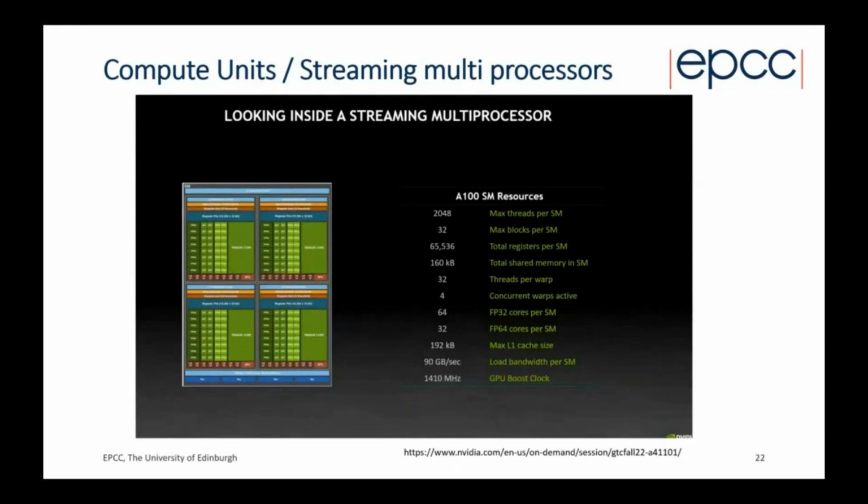The green are different types of floating point unit. So you have tensor cores, you have integer cores, you have parts that do FP32, and you have some bits that do FP64. The total number of registers per SM for this particular GPU is 65,000. The max number of warps that a stream multiprocessor can work on is 32. The maximum number of threads that a stream multiprocessor can work on is 2048.